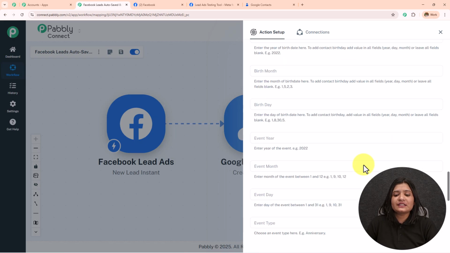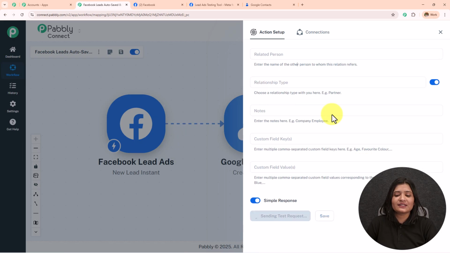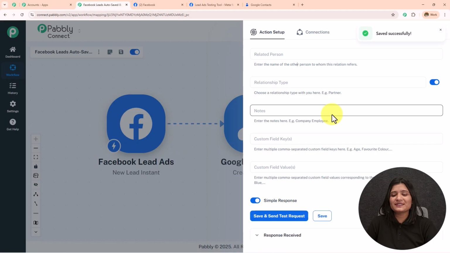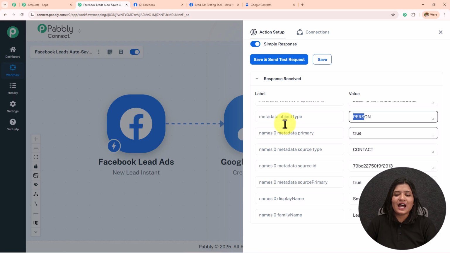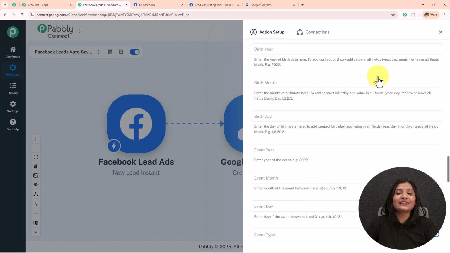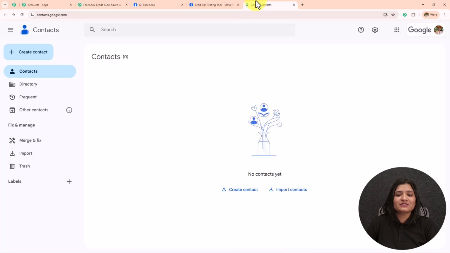After entering all these details, I'm going to click on save and send test request. Let's wait for the response. And here I have received the response. This response is a positive one. I'm going to open my Google Contacts and check whether this contact has been created there or not. So this is my Google Contacts account.